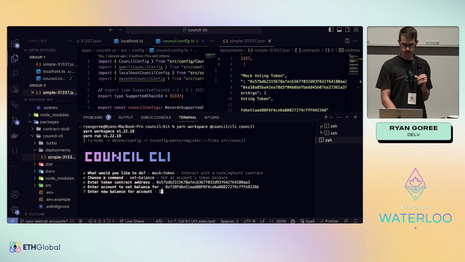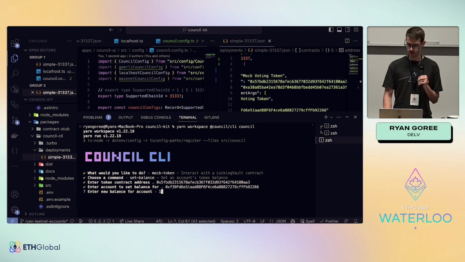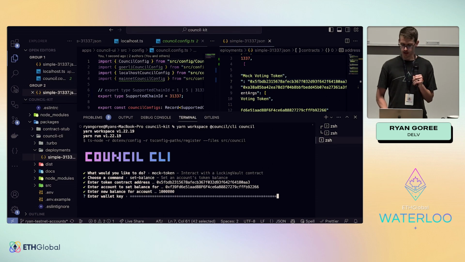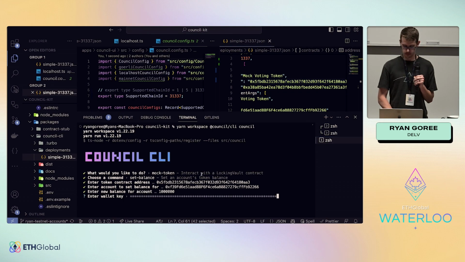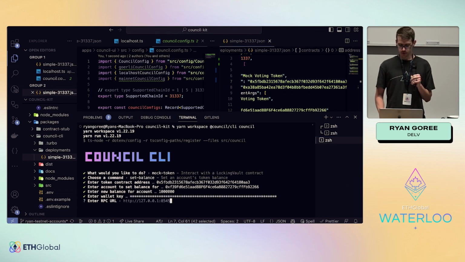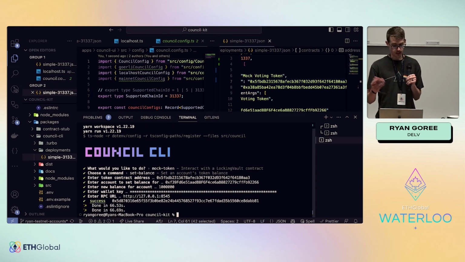So I'll put that in as the accounts. And then for the balance, I'm going to give myself 1 million because I want to be a whale and I want to be able to meet quorum on my own. 1, 2, 3, 4, 5, 6. And then I need a wallet key, of course, to pay for this. So I'll grab one of those. RPC URL, and there we go.